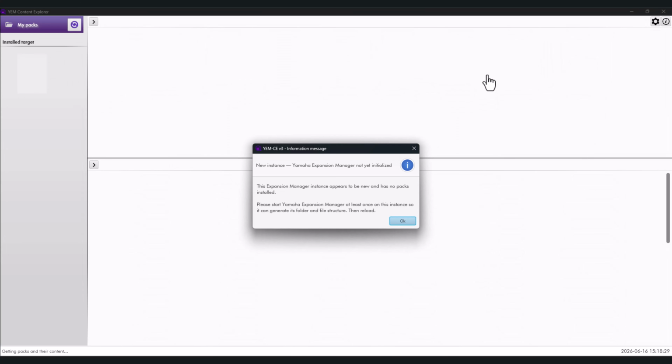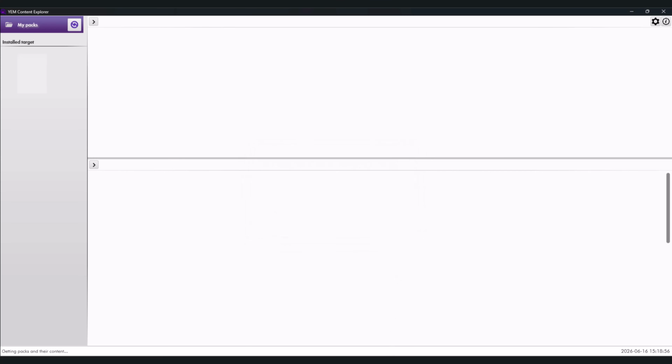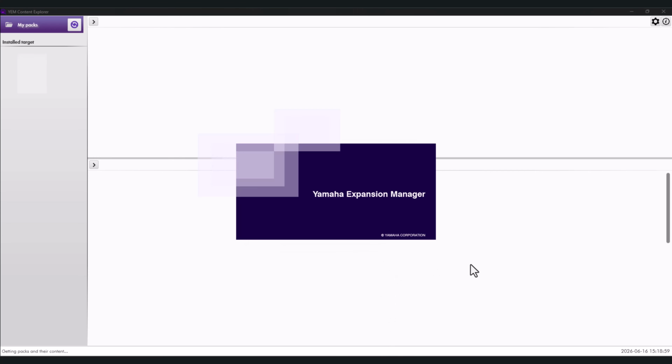Whenever the active instance is changed, that instance immediately becomes the current environment used by Yamaha Expansion Manager. The application automatically rescans the instance and rebuilds the YEM Content Explorer database. Since this is a brand new instance, Yamaha Expansion Manager must be launched at least once, so it can create its default folder structure. That's exactly what the message displayed by the application is telling us. We'll confirm the message and open Yamaha Expansion Manager.